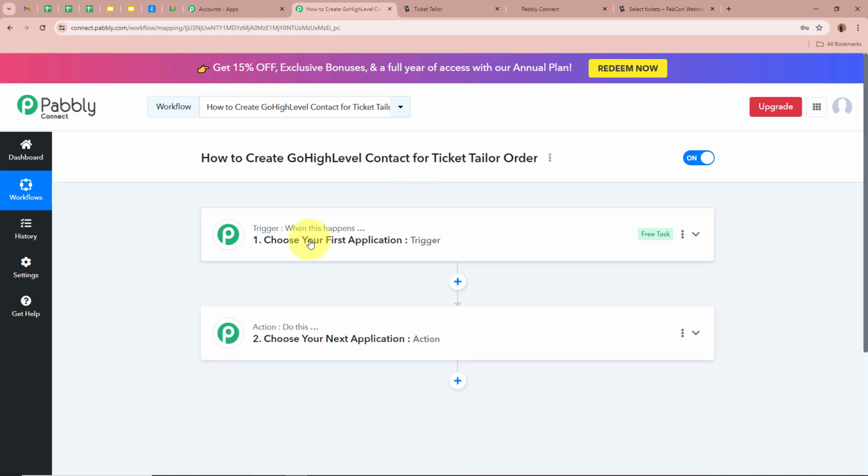A workflow is created in the name of How to Create GoHighLevel Contact for Ticket Tailor Order, and there are 2 windows in front of you. One over here says Trigger, other says Action. Trigger and Action are the 2 most important steps of our automation process because our process depends on these 2 concepts. Over here, Trigger says when this happens and Action says do this. That means our action is a response towards our trigger. In an automation process, there can be only one trigger step but multiple action steps.